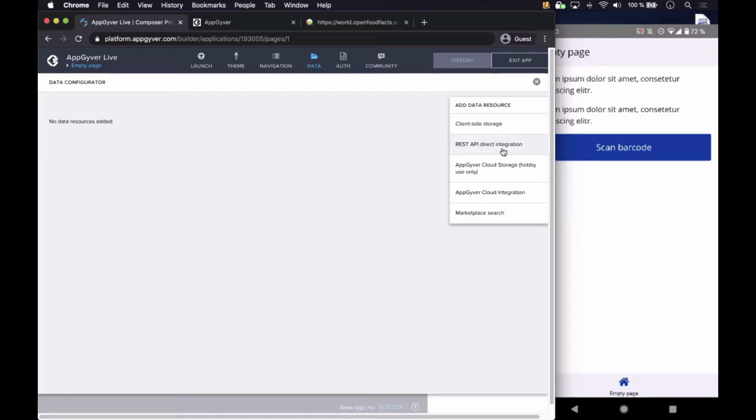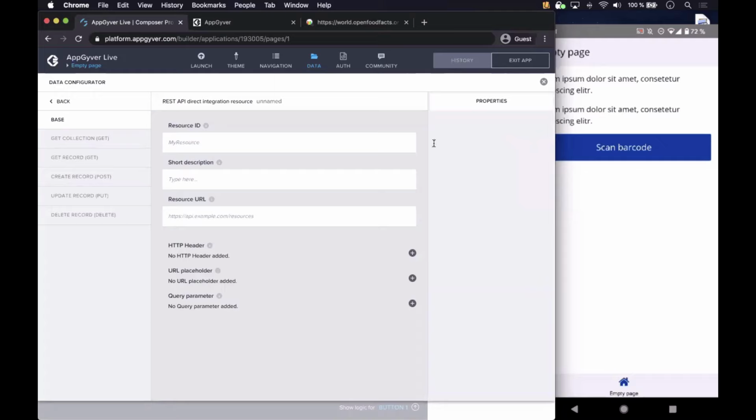And the way we start working here is that we add a new data resource that is of the type REST API direct integration. And when we click add, it takes us to this view where we configure the resource. So we have a few things we need to enter for the resource. First of all, we need to enter a resource ID. That should be a unique name just for the resource, but unique within the app. So here we can enter something like food facts.